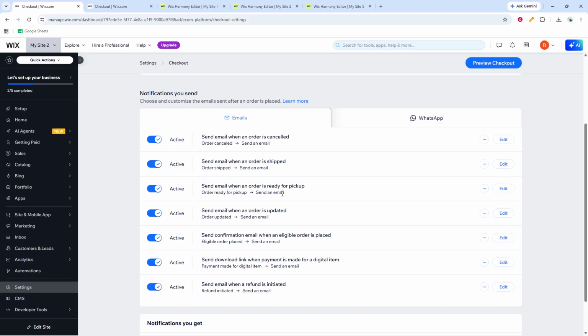Before publishing anything, use the Preview option to check the full experience. In the top right corner, click Preview Checkout. Wix will show you how the checkout page appears so you can review the form, header, and any options you changed. Take a moment to look through the flow the way a customer would and confirm that the required fields, policy checkboxes, and branding appear as expected.